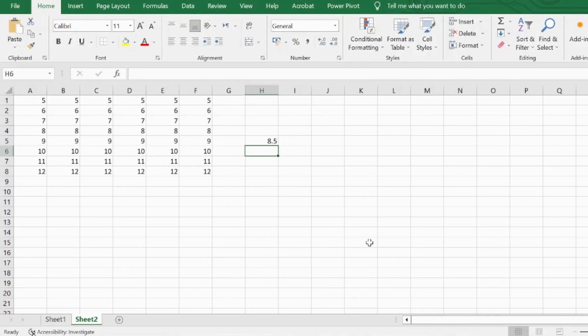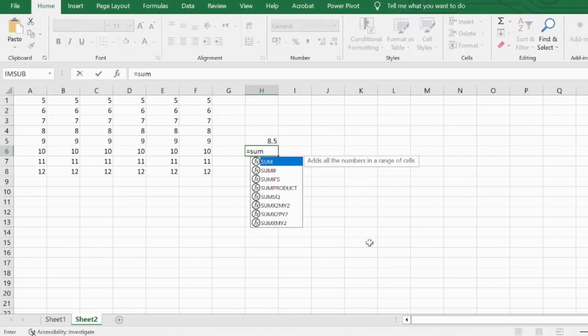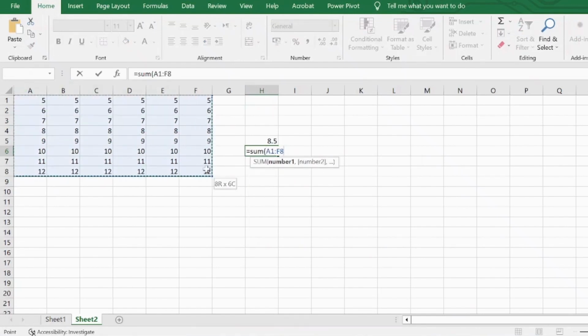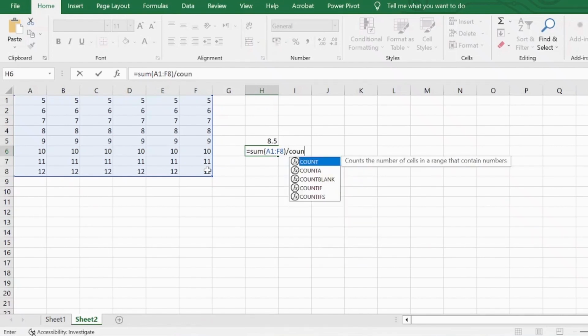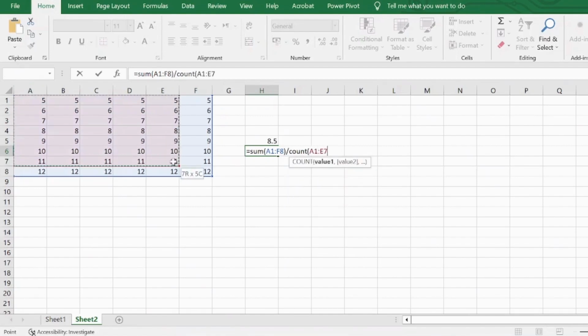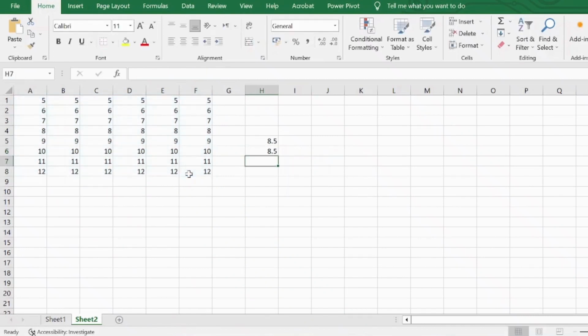Let's try it the second way. Equal sum, open parenthesis, the range of the selected values, then slash, then count, the range of values. It is the same, 8.5.